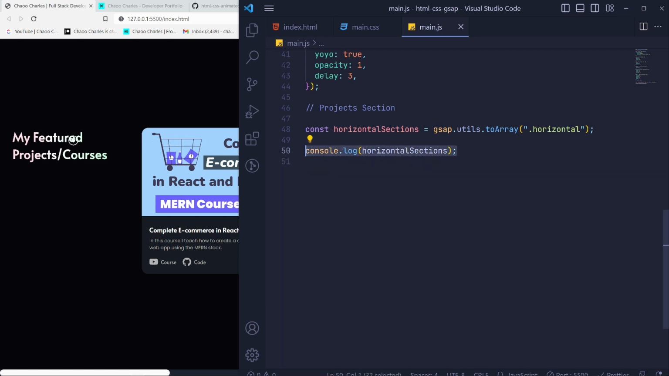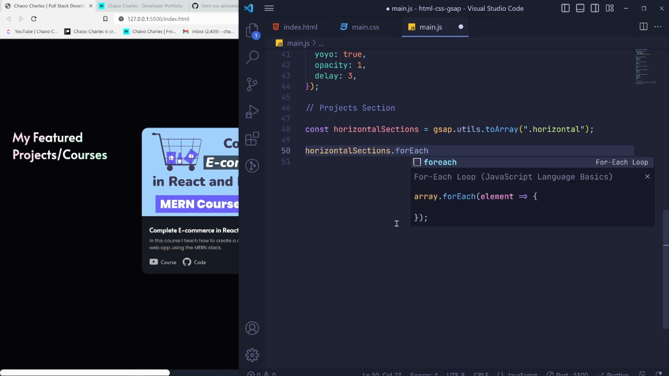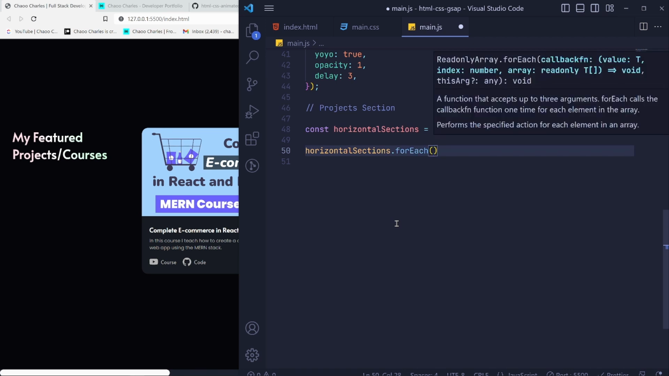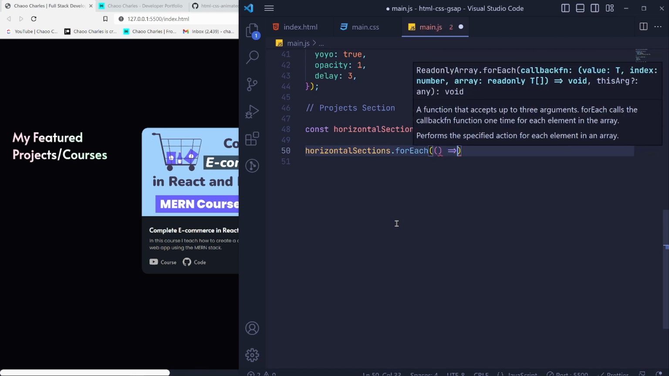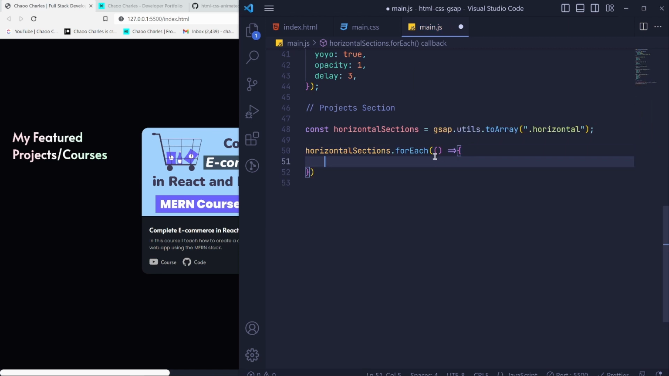So now to select all the sections where we want the horizontal effect, we can just say horizontal sections, then we use the for each loop to go through each section. I will invoke it, and then in here we will need to pass in a function. This is another function which will have a section at a time, and now we can make use of this section in here.